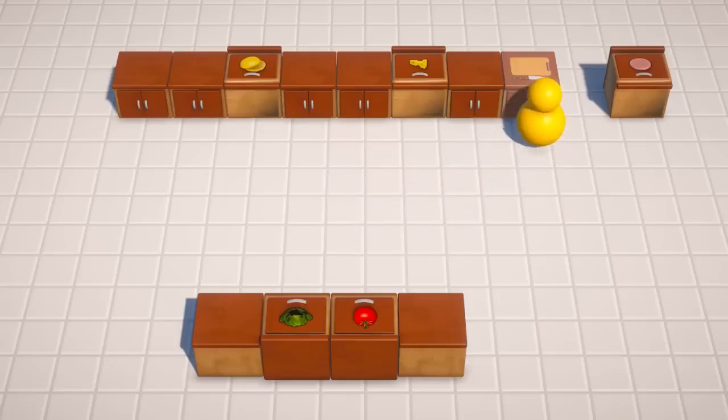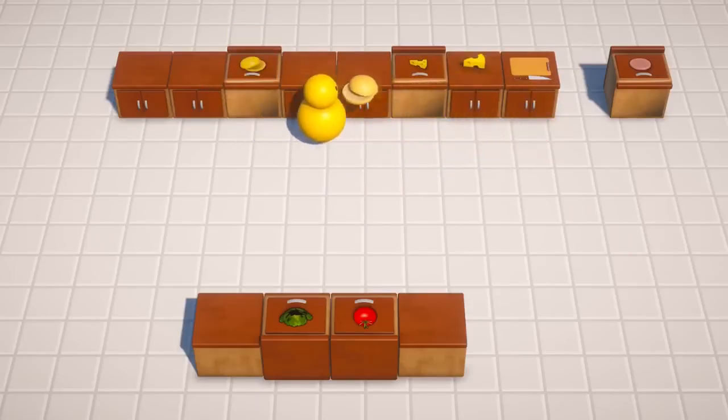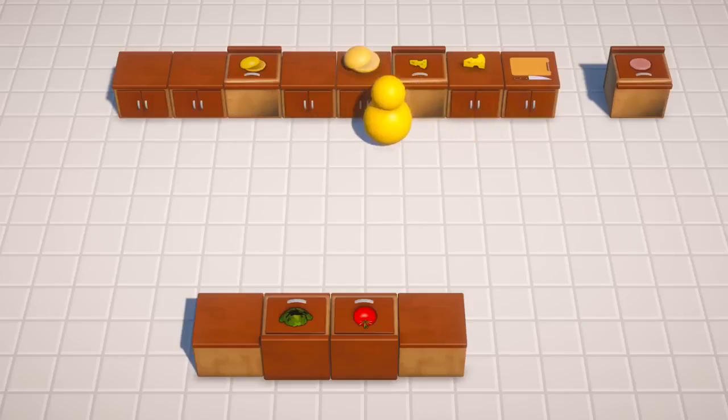Alright, so here we are. Now if I approach and I interact, nope, nothing happens. Okay, great. Pick up some cheese and drop it on there, and yep, there it is. I can pick it up, I can pick up some bread, drop it, and yep, everything works. Okay, so far so good.